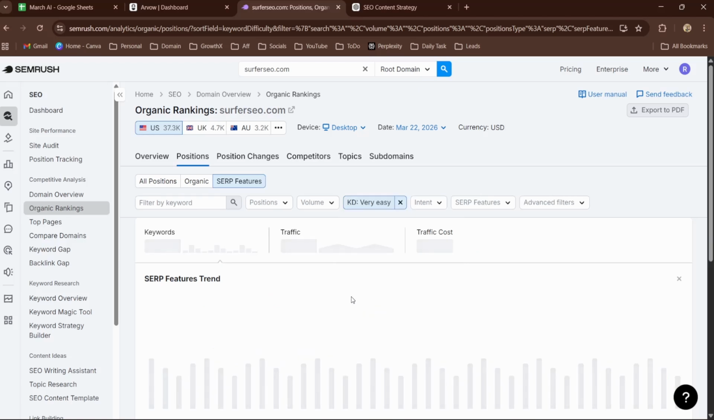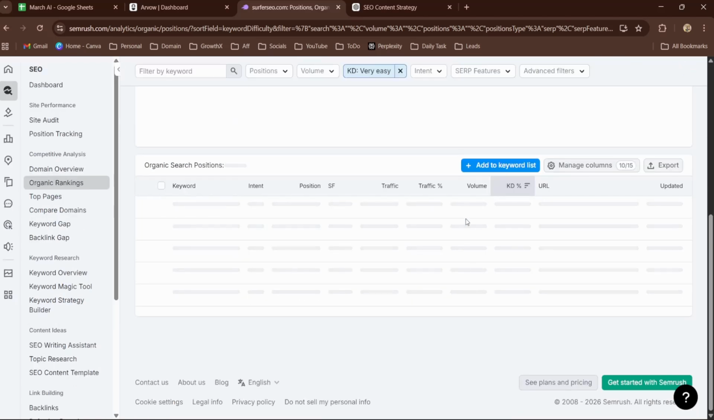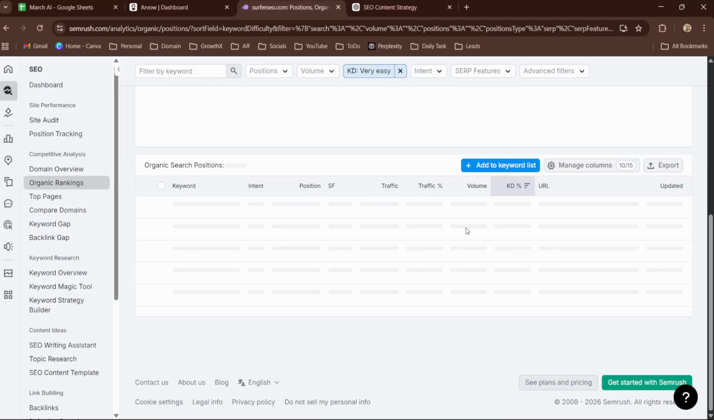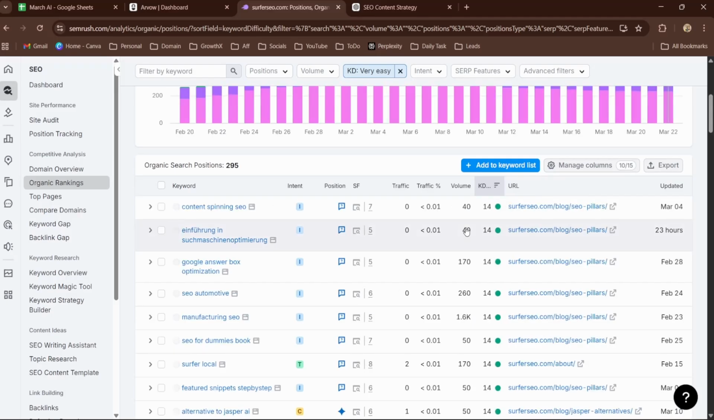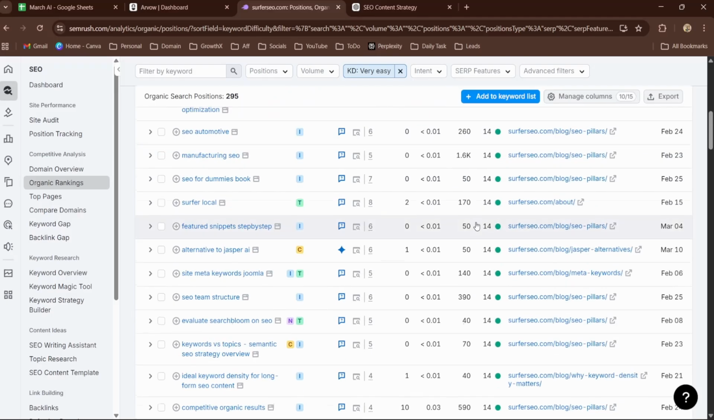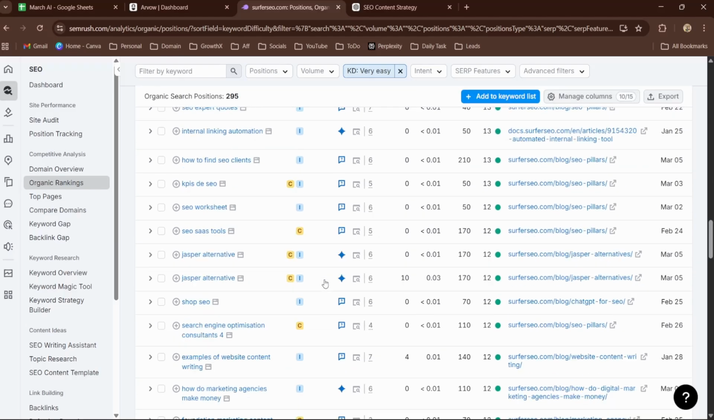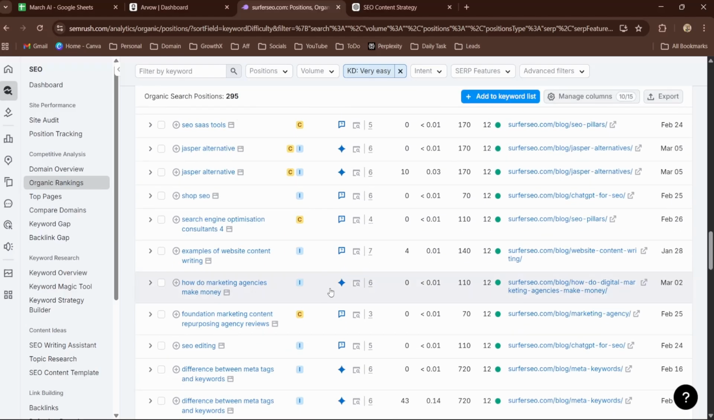Very easy. So let's just wait for it to load. Okay, so first I'm just gonna focus on ranking for this keyword. That's how we do it. That's how you do it. This is a trick. Use it, guys.